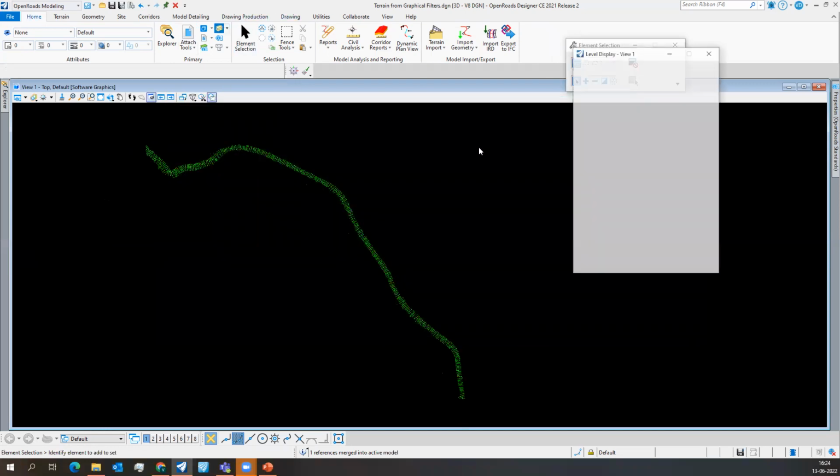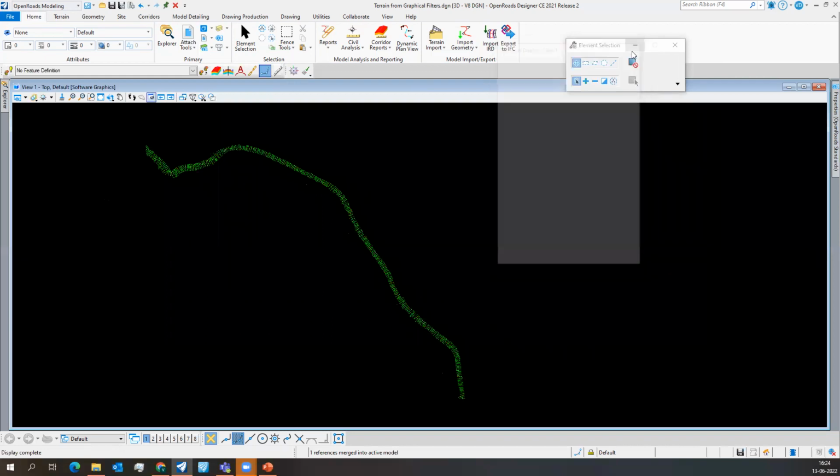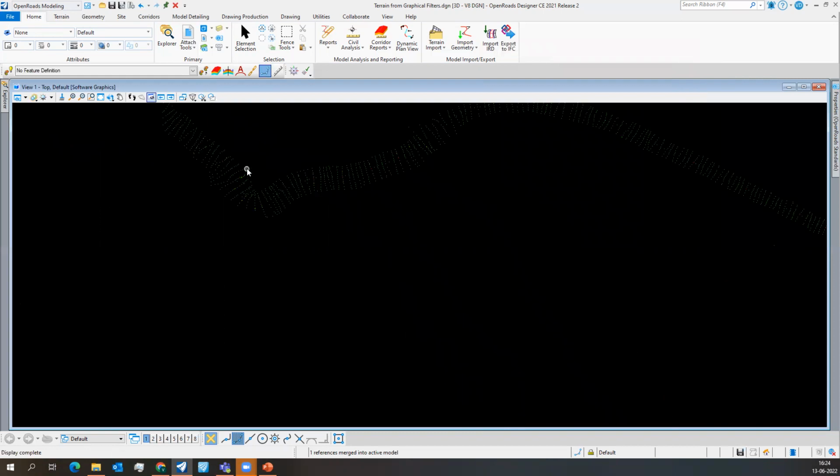So if I now go into my level manager, all the levels which were present in this file can be visible here. GL, we have center point, we have proposed center line here, points taken by the surveyor. So we'll create this terrain from these points, as these are the spots for us. So basically a survey should contain spots and break lines.